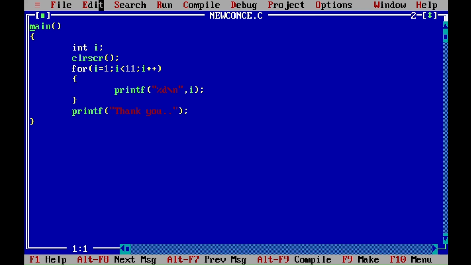Until the condition was true, the loop repeated. When the condition failed, it came out from the for loop and executed the lines which are after the for loop.